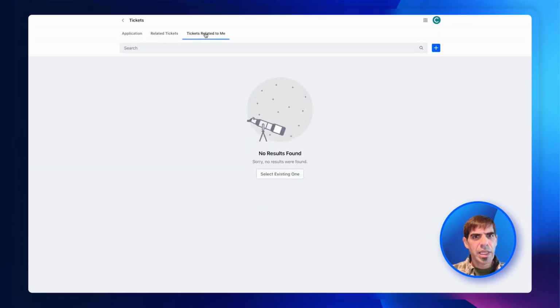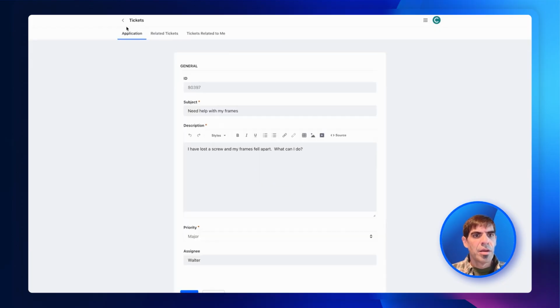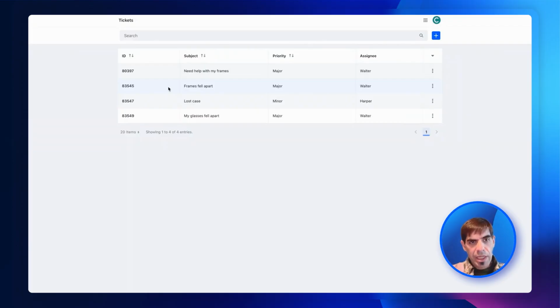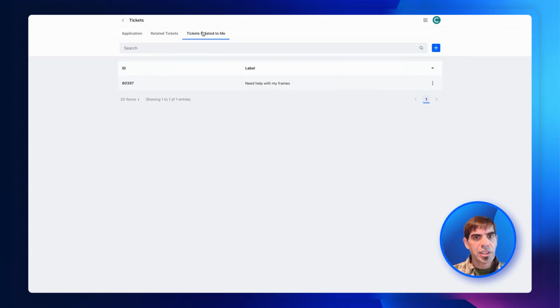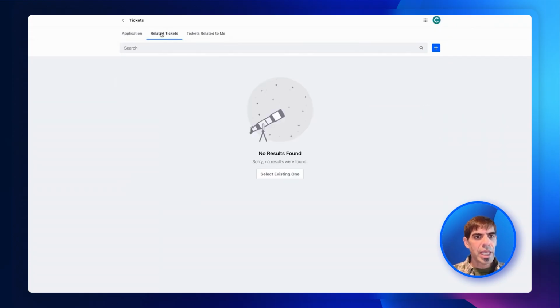Now, if I look at tickets related to me, there's nothing here yet because no other ticket has reached out and created or initiated that relationship. But if I go back to my main menu or my views, I can take a look at one of these other tickets that I created the relationship for, the my glasses fell apart ticket that Walter created. If I take a look at that ticket, I can see tickets related to me. That ticket 80397 initiated that parent-child relationship to this ticket. But for related tickets, this one I still have not created any of those relationships.